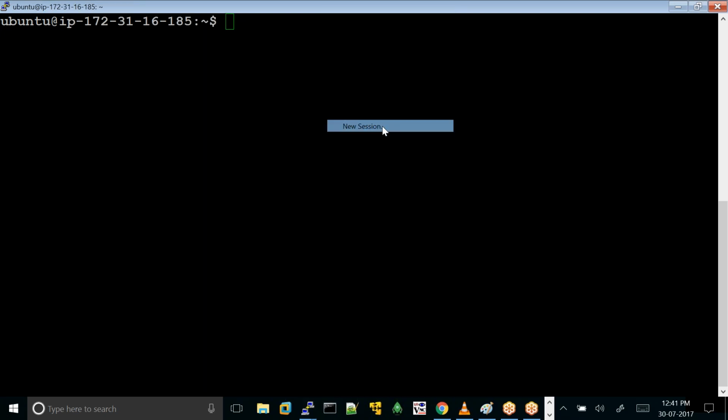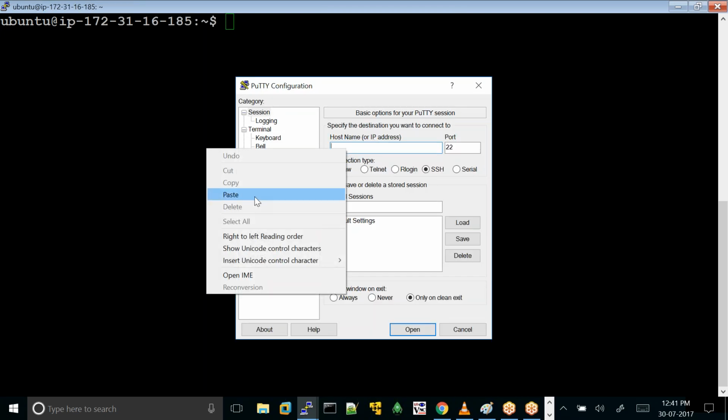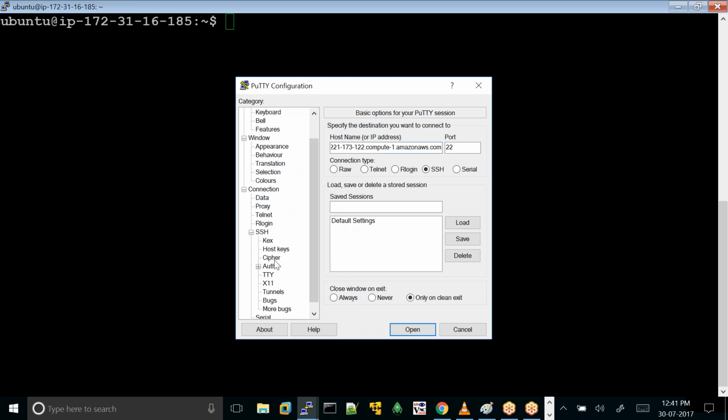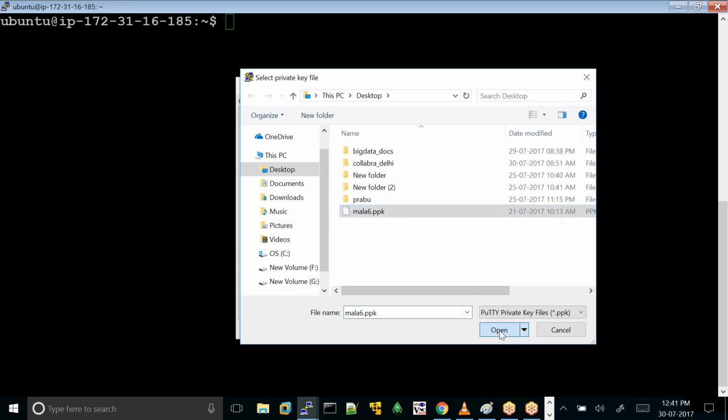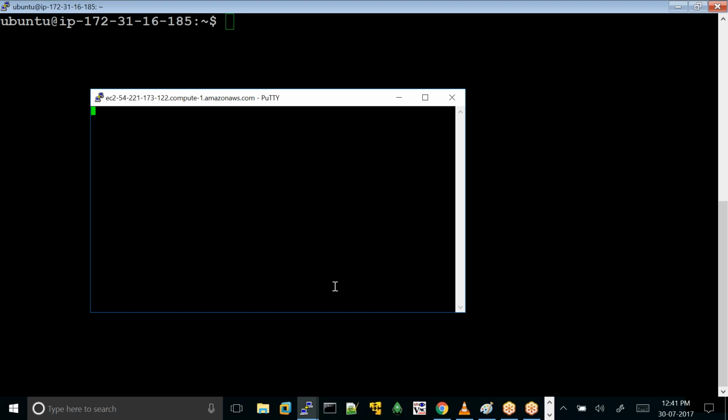Create a new session. Let me connect, paste, SSH, authentication. To authenticate using this key, yes, open. The default username here is ec2-user. This is the default username.